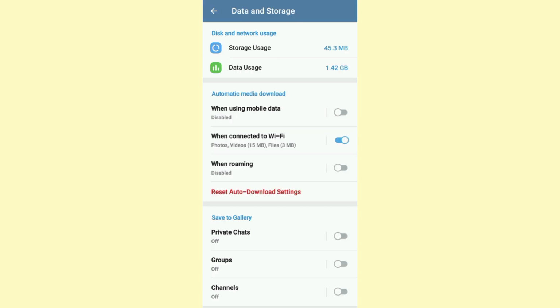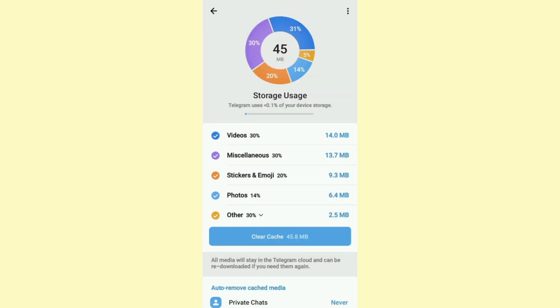And once you do that, you will get to this page right here, from which you need to click on the Storage Usage from the Disk and Network Usage section. Once you are on this page right here, click on the blue button that says Clear Cache. As soon as you do that, all of the Telegram downloaded videos will be removed.